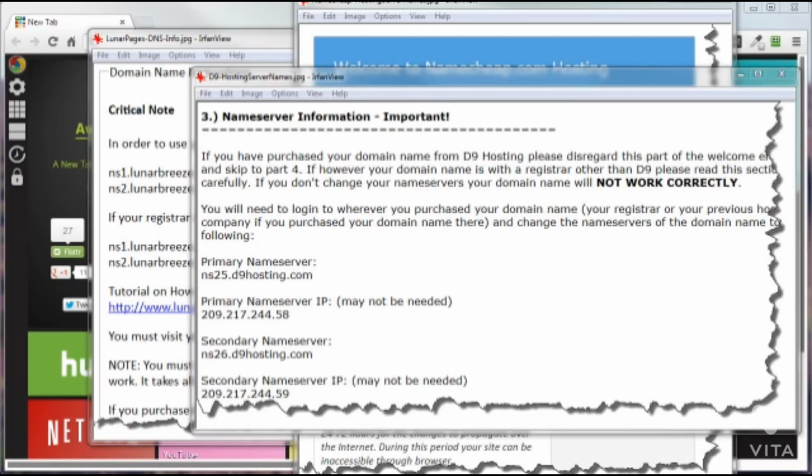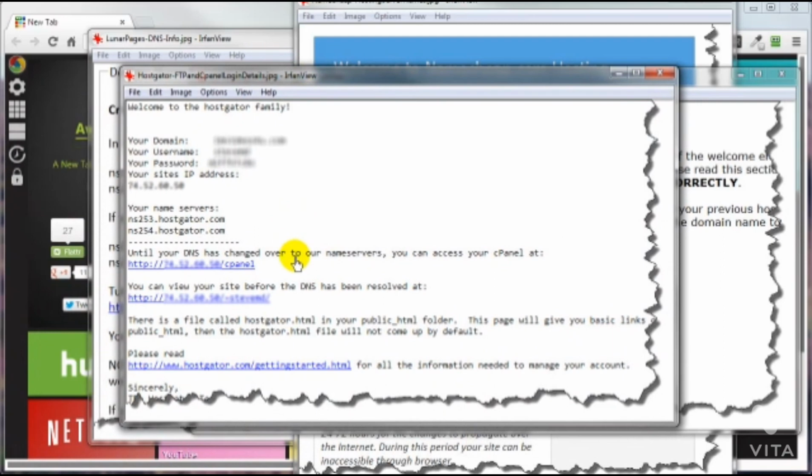And last but not least, the one that I've got from HostGator, which again is kind of a long email, but not as long as these other ones were. In amongst some of this information here, they give me the name servers.